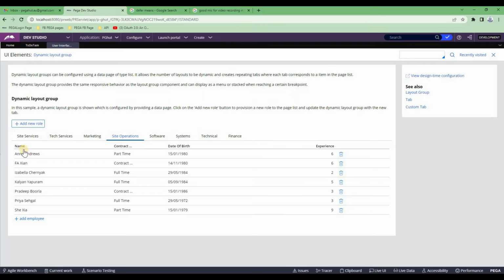You do not need to have multiple page lists under this, and you also do not need to have multiple properties under a page list. It can also have a single property if you want. So it's up to you how you want to configure. But only during those kinds of scenarios can you use this one.